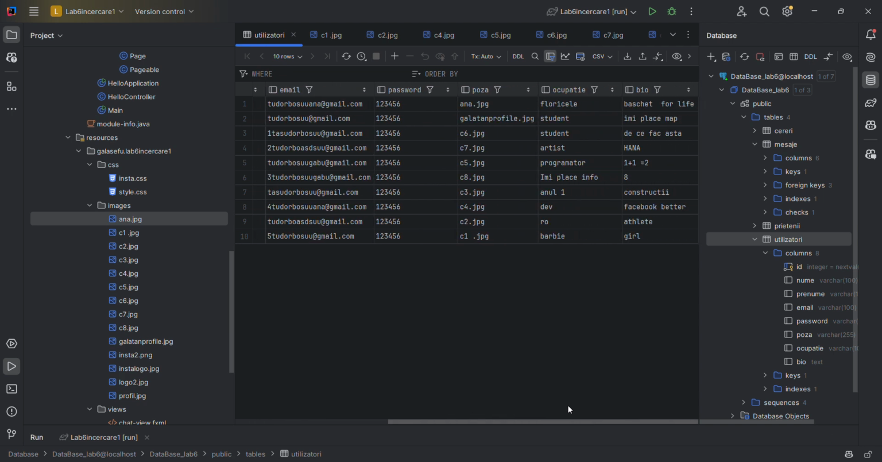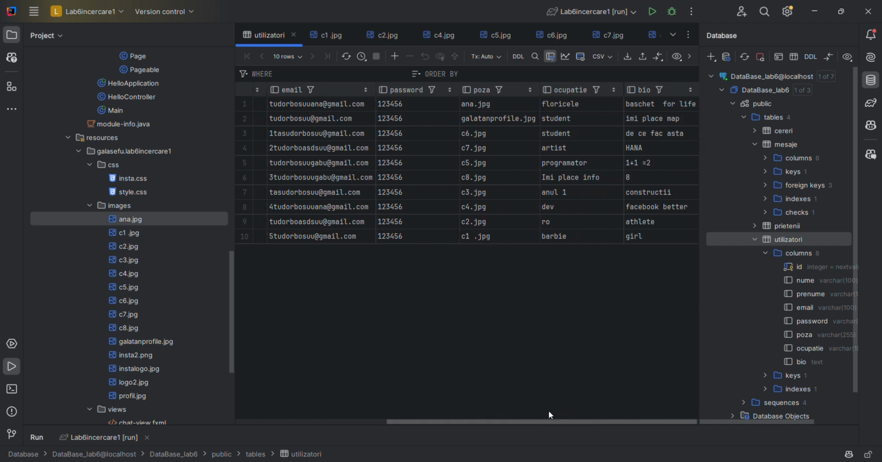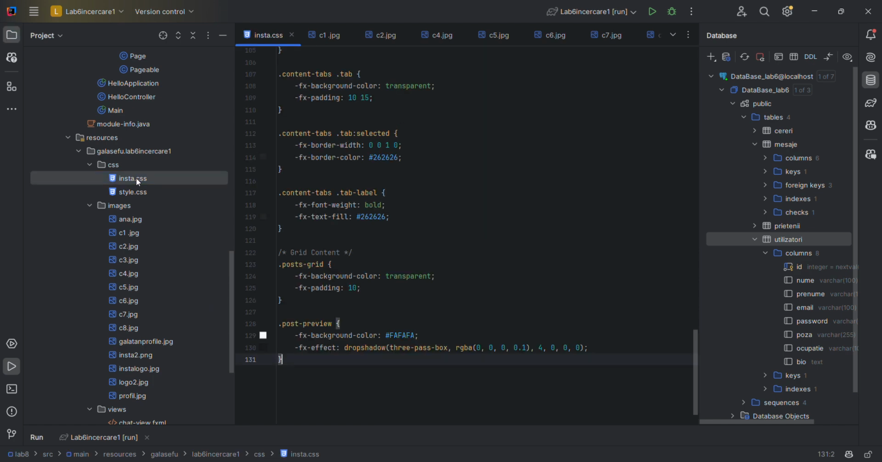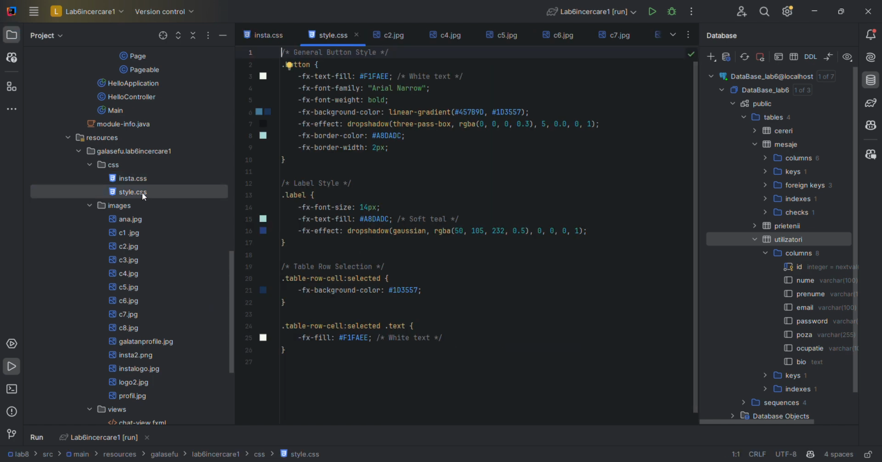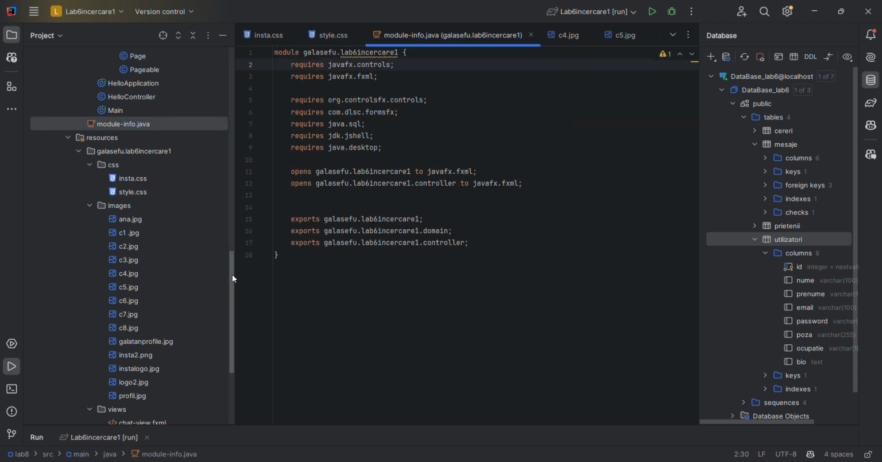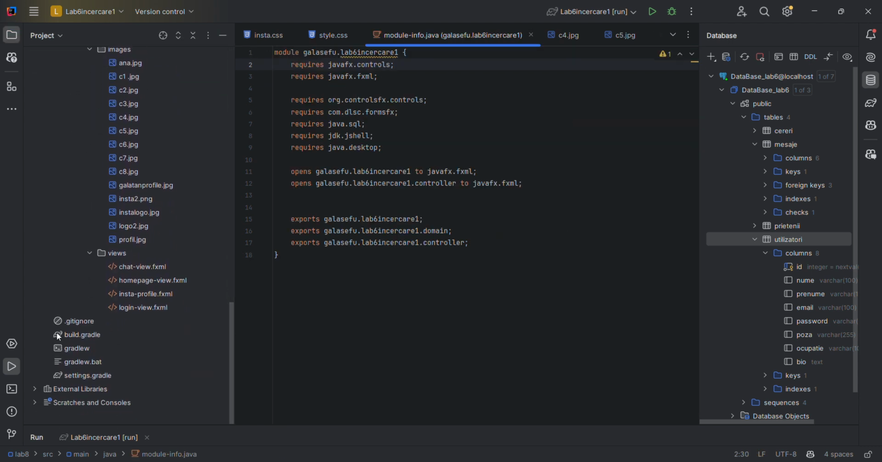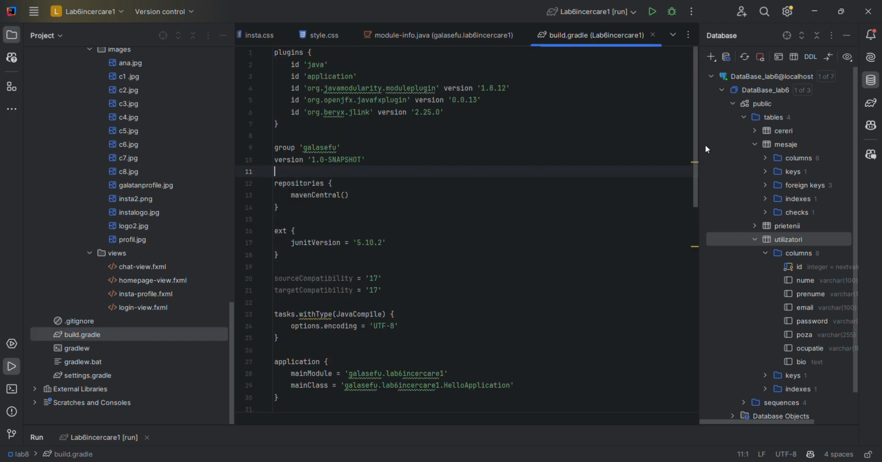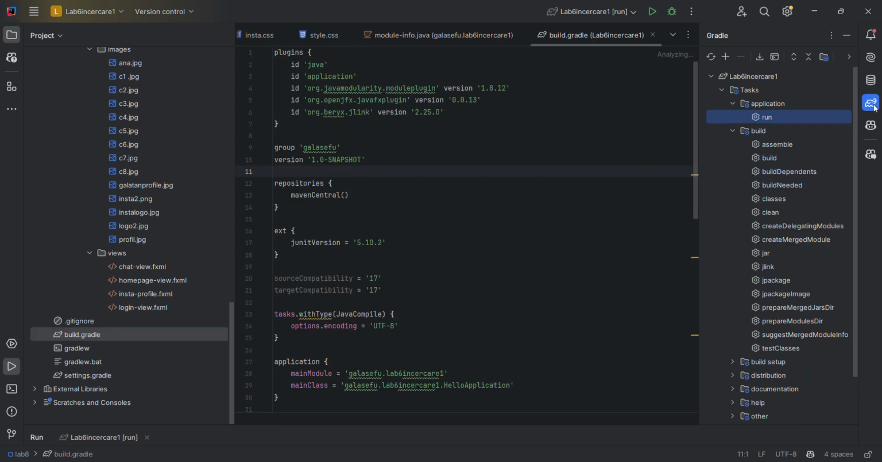Okay, now as you can see, here are the photos and we will access them. We also have some CSS for the styling and the module info and the build gradle one. I will display them on my GitHub. So let's start the demo.